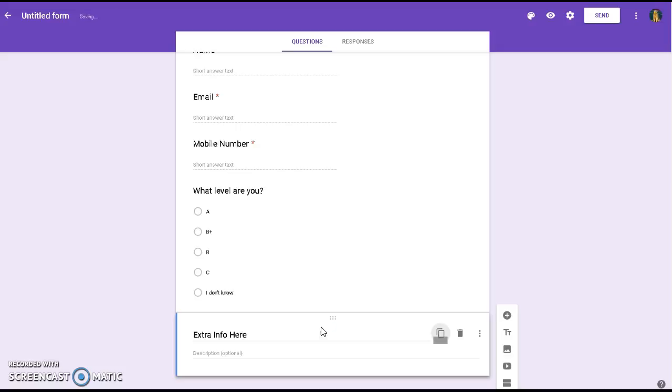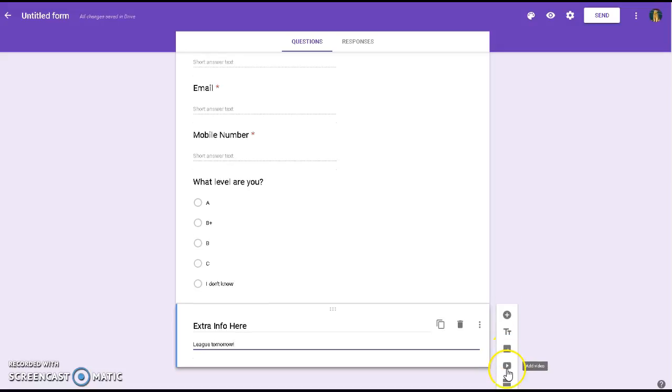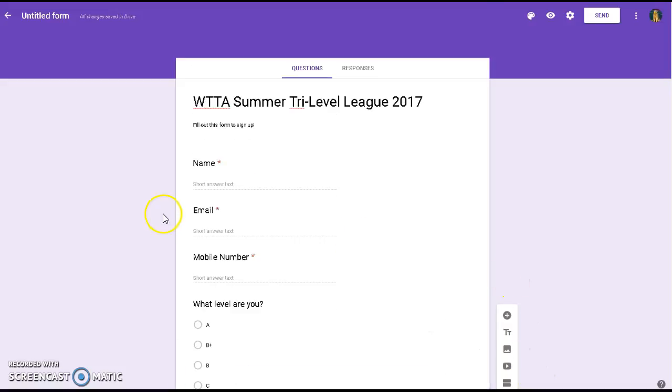Go here and we can say league starts tomorrow or whatever, give them extra information. You can add in images, you can add in an email. Not that you need any of this, you can add in different sections. So if they want to complete a part of the form and then go to the next page and complete more of the form and then finish it, that's what the sections are. But that's really the gist of doing something simple for league signups.